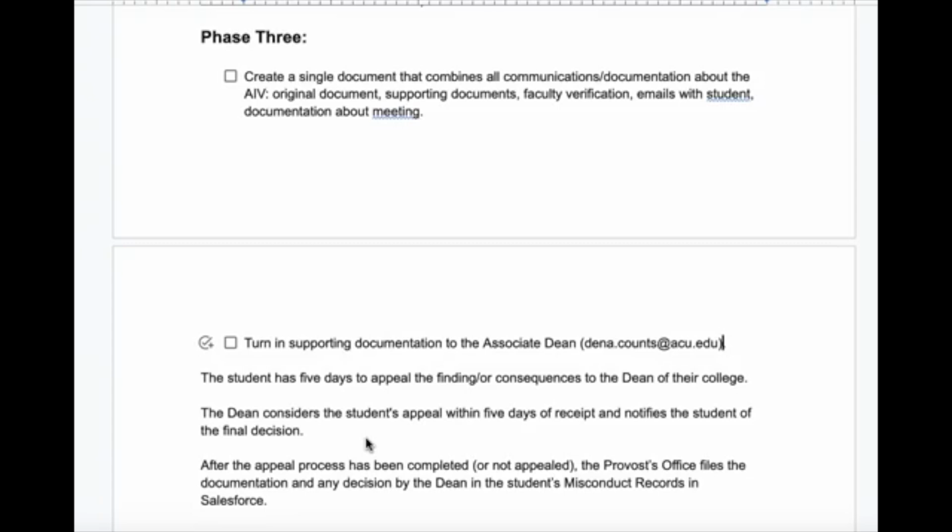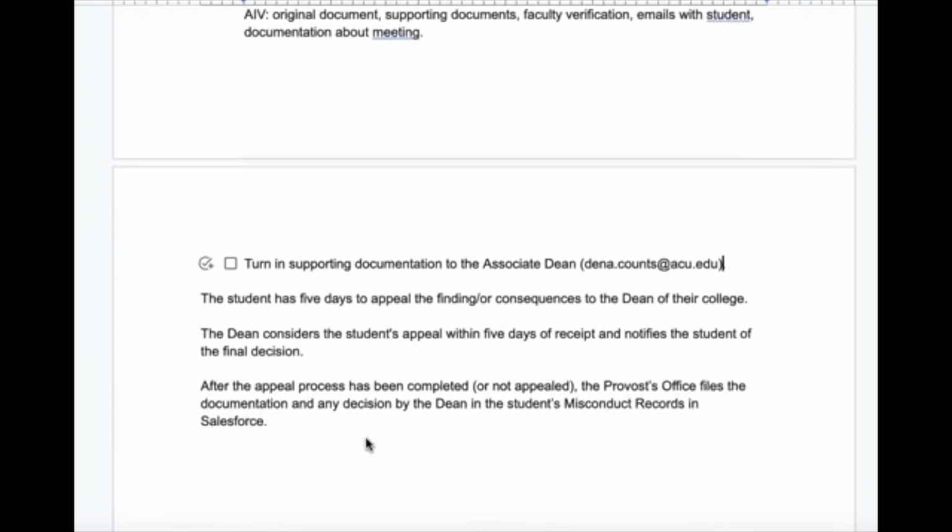Now, after the appeal process has been completed, or if it's not been appealed, the provost's office, I will file that documentation, and I will file the decision that was made by the dean in the student's misconduct records in Salesforce. What we do through Salesforce is by keeping all the student documents there, we're able to verify if a student is doing this action across the classes.